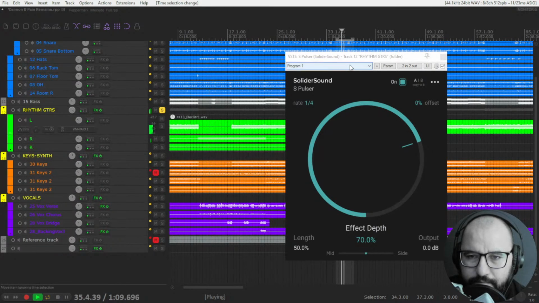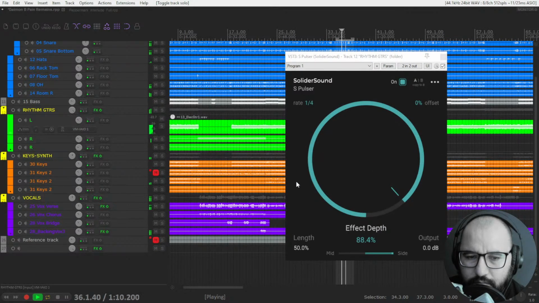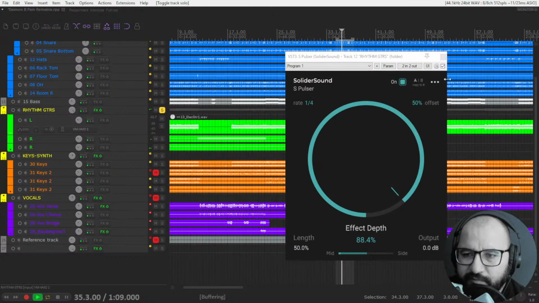All right. For this bound. Let's do some offset. Okay. Pretty cool movement. Normal in stereo in the center.